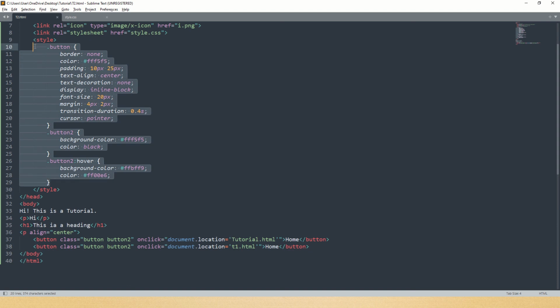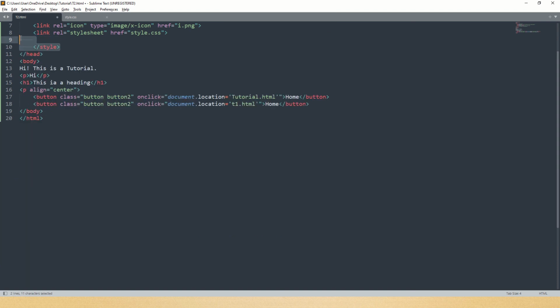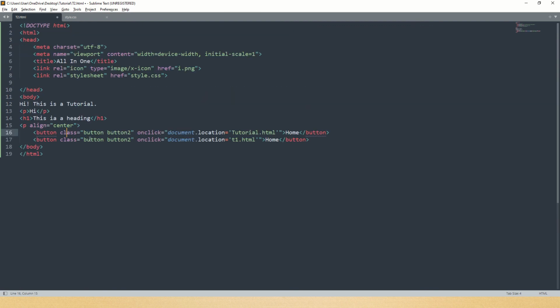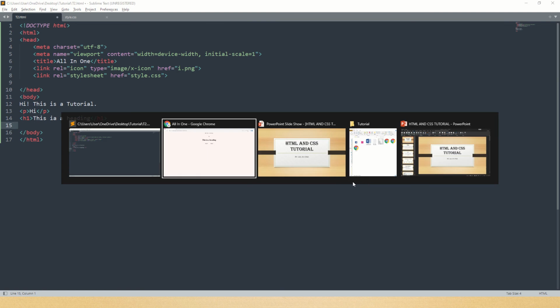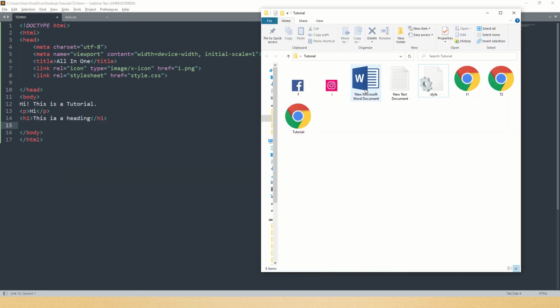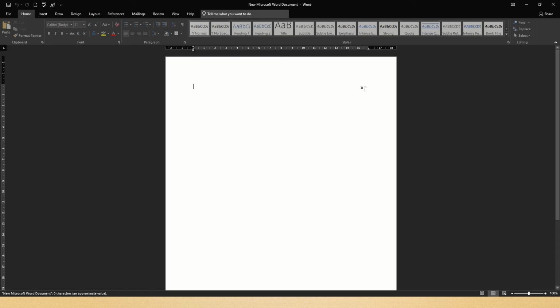Okay, this is the basics of CSS, and I told you that I will show you another trick to create an HTML document. Okay, I'm showing it now. I'm opening my folder. We are opening a new Microsoft document. Here, there is a nice trick.